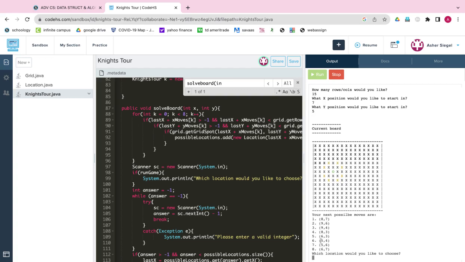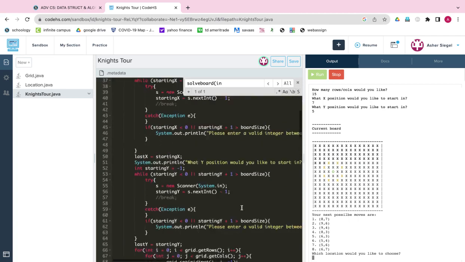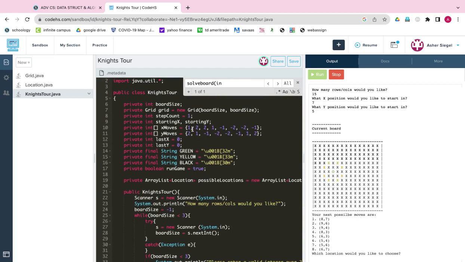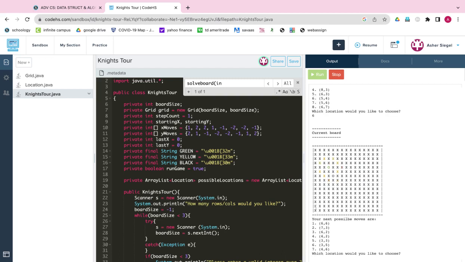And these are a list of the possible moves. And since we're not on an edge and none of these x's are taken up by o's, it lists all 8 possible locations that are right here at the top: 1 comma 2, 2 comma 1, 2 comma negative 1, and so on and so forth. We want to choose location 6, move to location 6, and let's try and get on the edge of the board, and we are going to see what happens.